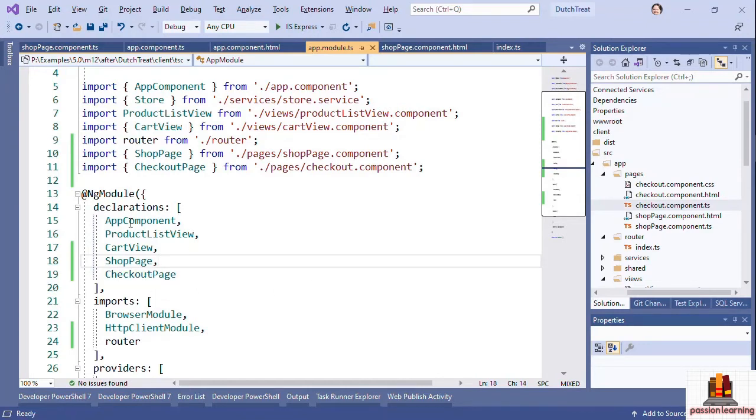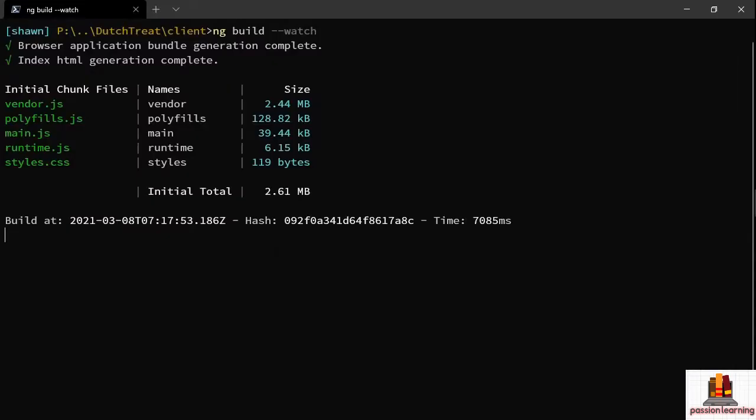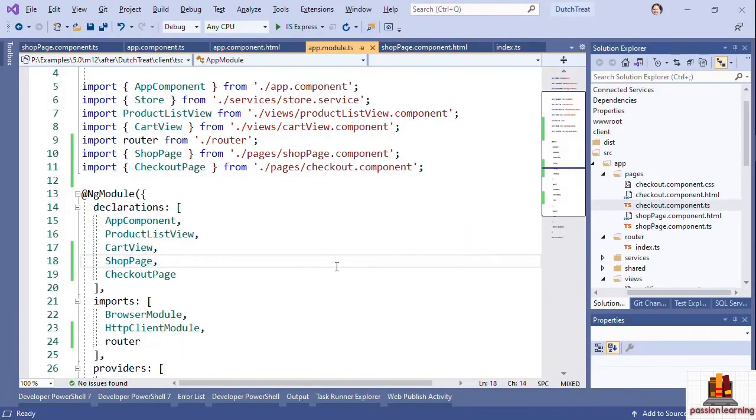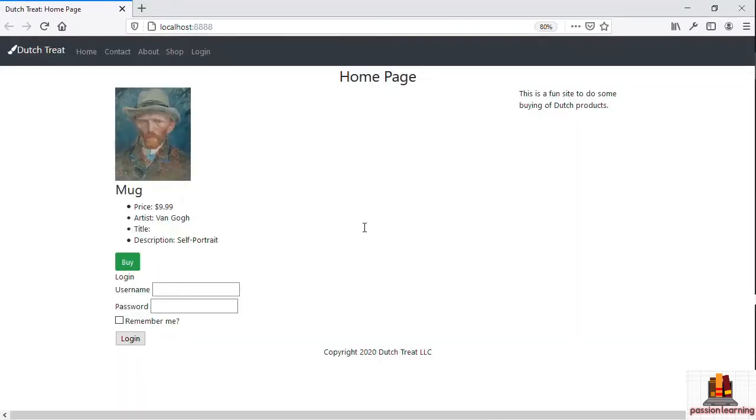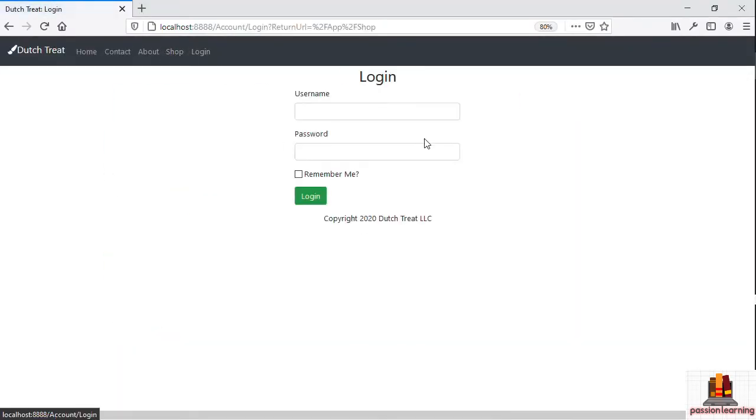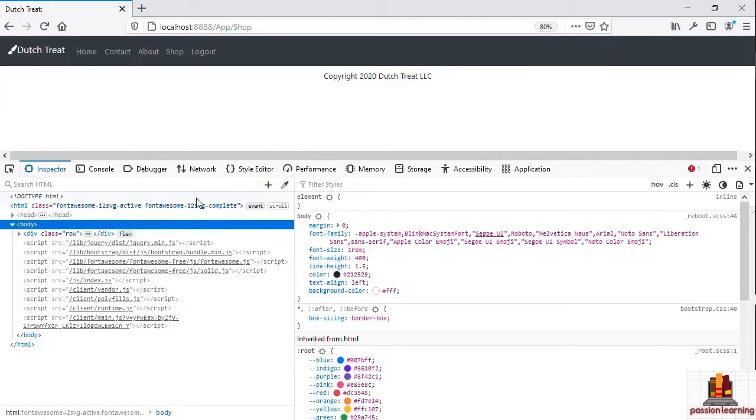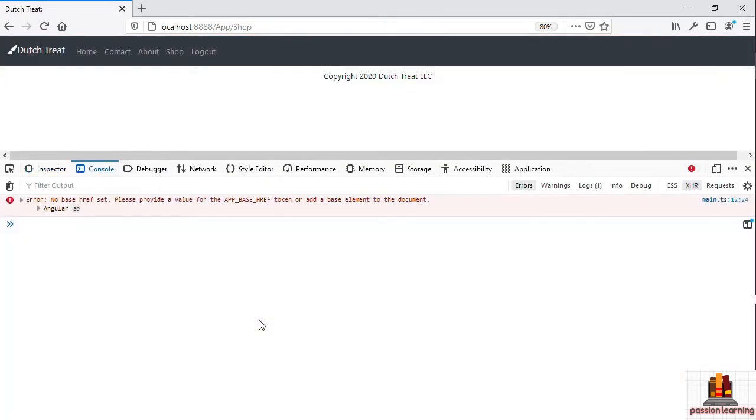Now that we have everything declared the way we need to, we can go back to the terminal and make sure that it's still building. If you're just coming back to this module fresh, you're going to need to make sure that you have ng build running with watch inside the client directory, just like we had for the last two modules. We go ahead and run this, and then go to that shop page. It's going to ask us to log in again. And then, of course, with luck, it should just show us.